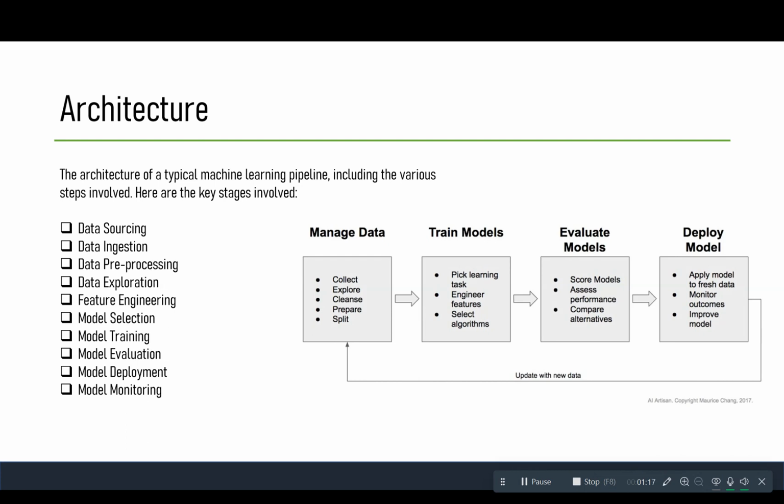Then we have data exploration. Once the data is pre-processed, the next step is to explore the data to gain insight into its characteristics, patterns, and relationships. This can involve using tools such as visualization, statistical analysis, and data mining to identify trends and anomalies in the dataset.